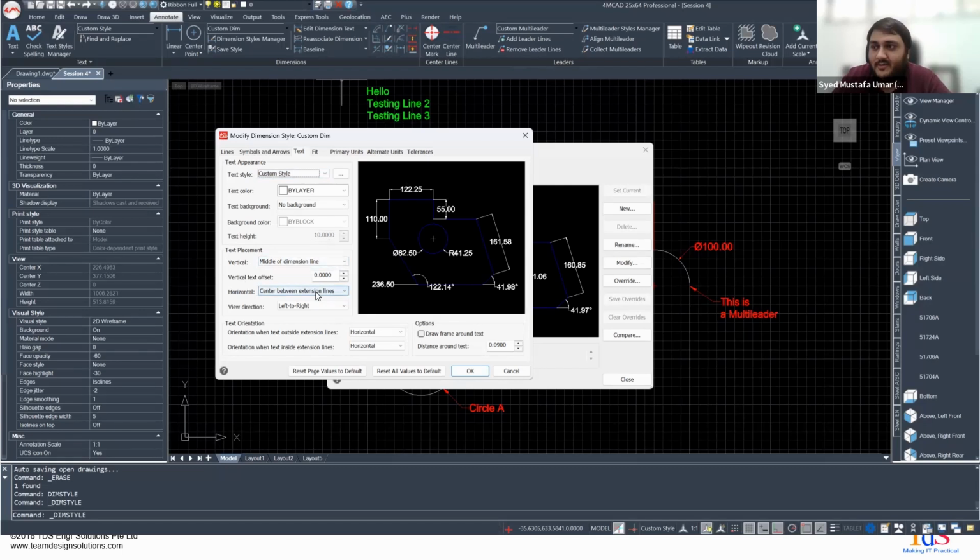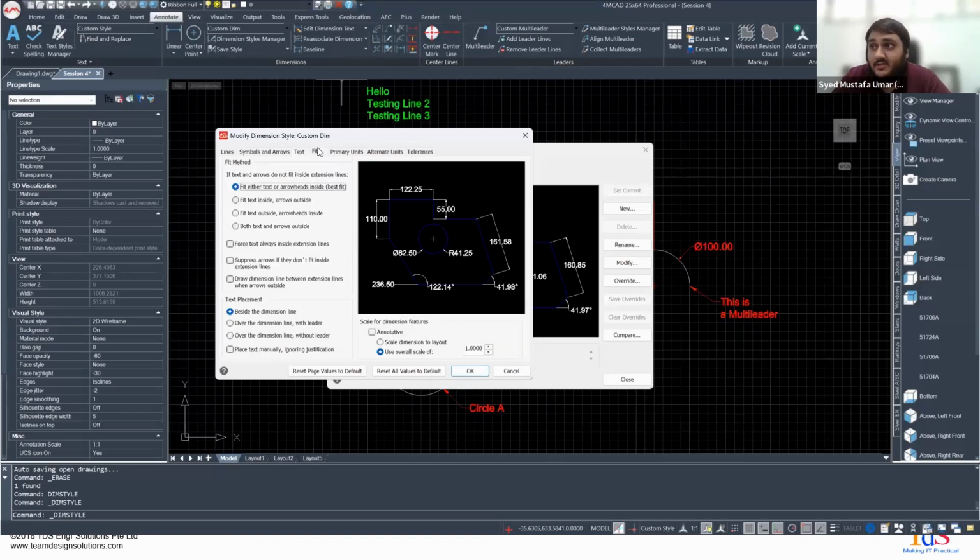The horizontal placement would be, for example, you could have it next to the first extension line. The second one, you could have it above the first line. You can have it above the second line, and so on and so forth. And then there are a few options about the orientation. The fit, I would say just keep this the same, because this is the most optimal way that it figures out how your dimensions are going to align within your drawing. So try not to change it.